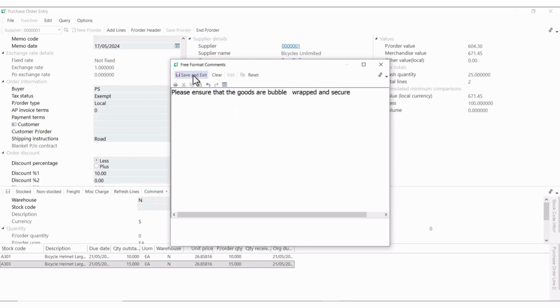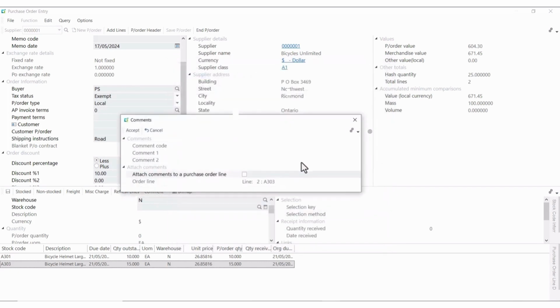And we're going to save and exit. Now here you can specify if you want that comment to be specific for an order line. If you don't want it to be that way, if you want that comment to be for the whole purchase order, you can just say accept.